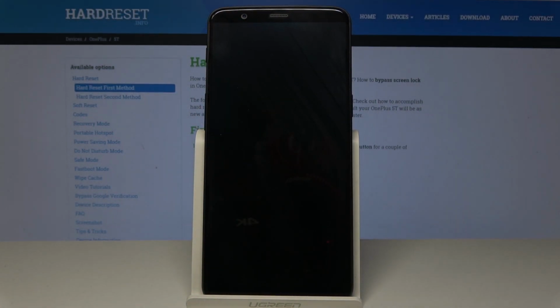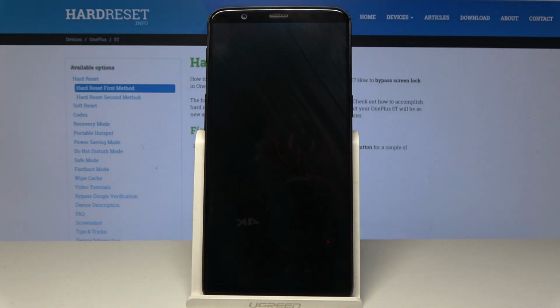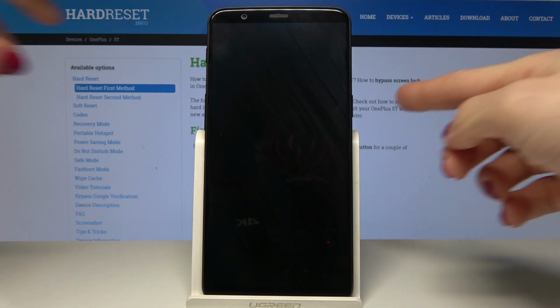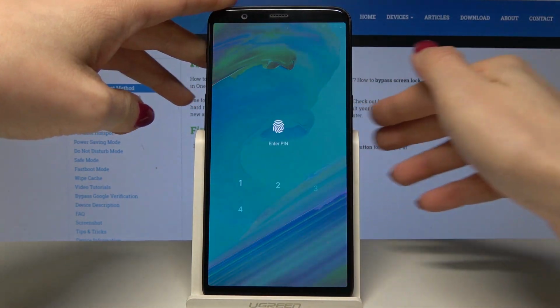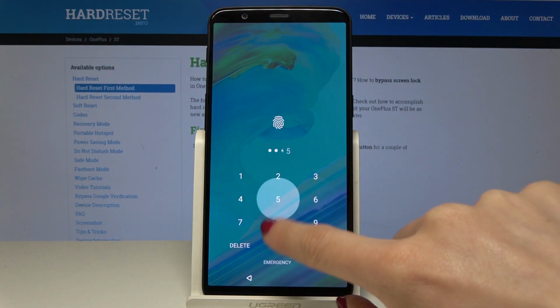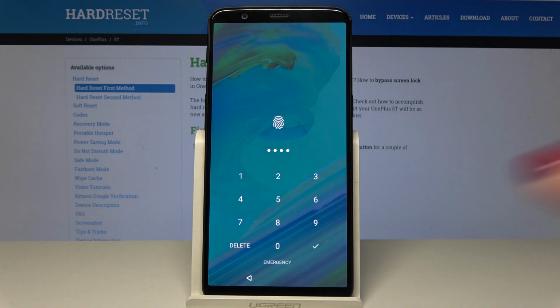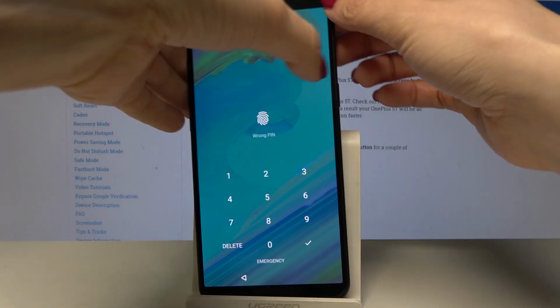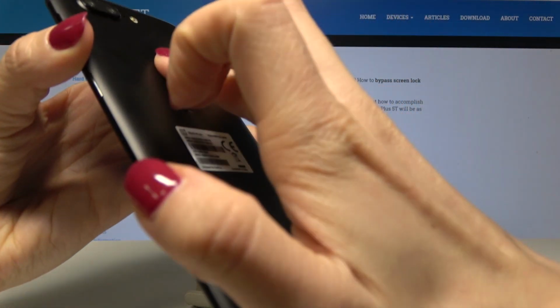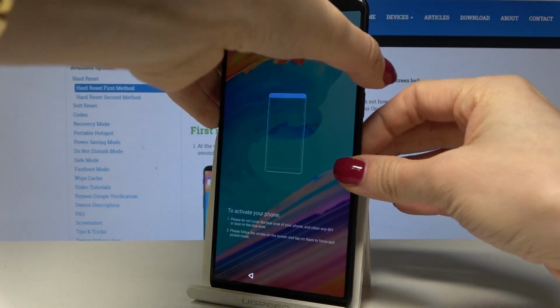OnePlus A5010, and let me show you how to remove screen lock, how to perform a hard reset on the following device. So as you can see, this phone is locked. I am not able to enter it either via PIN code or by tapping with my finger here.